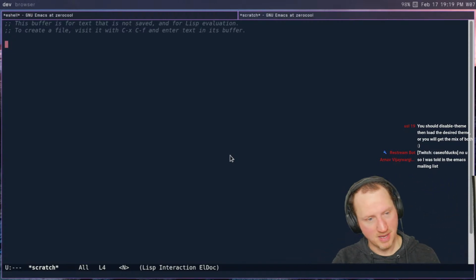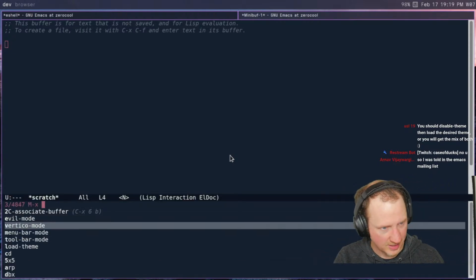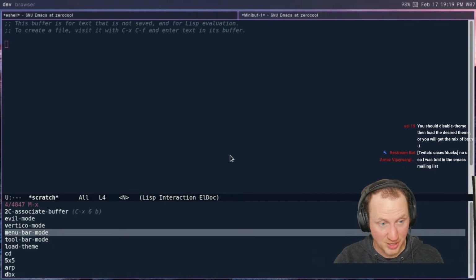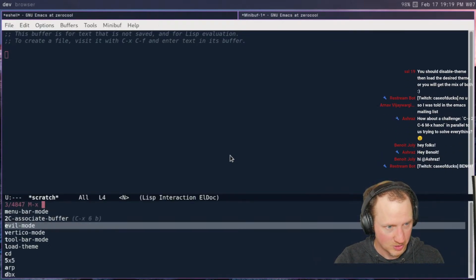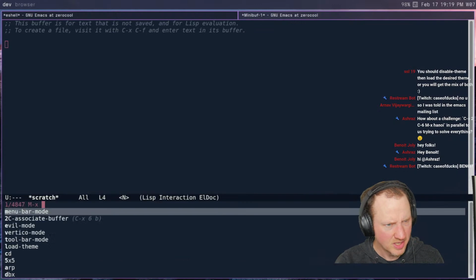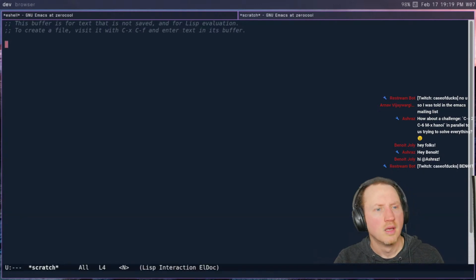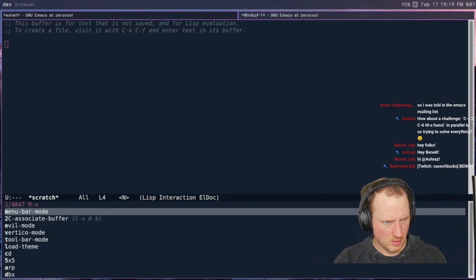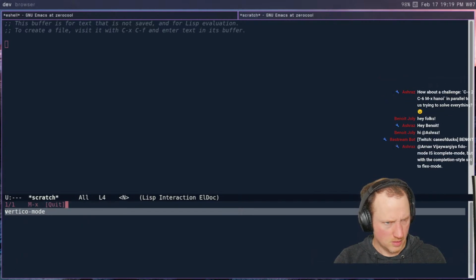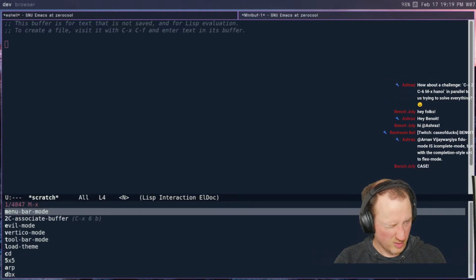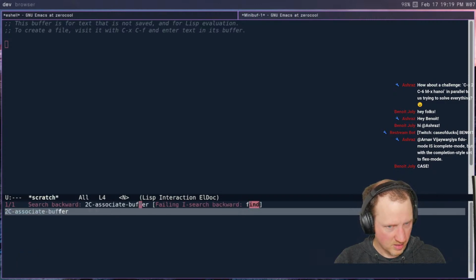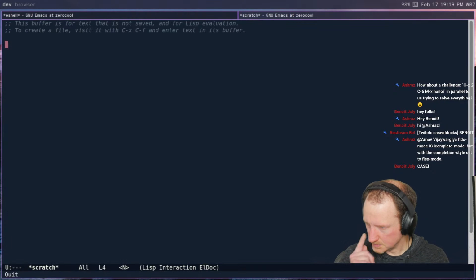Like if I hit M-x something, let's say menu bar mode, press enter, it does the thing that I tell it to do. So that's nice. Control R, it's doing isearch in the buffer, is it? Vertico. That's cool. What about Control R find? Okay, cool.